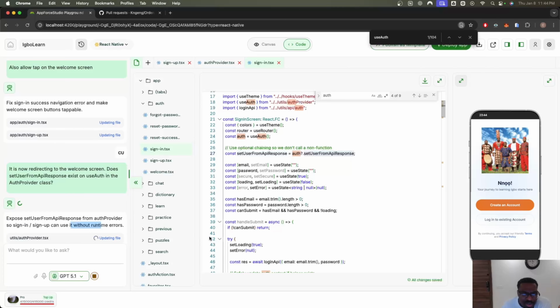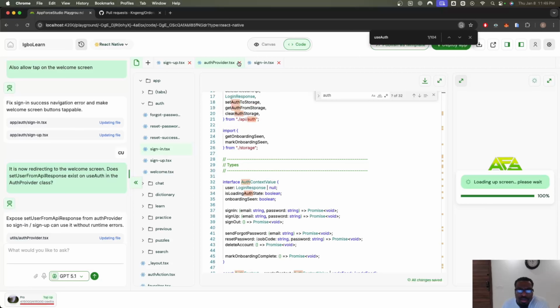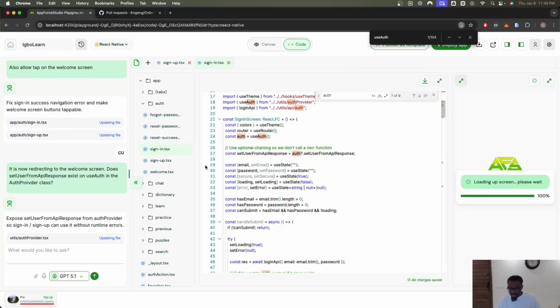It keeps adding a bunch of new stuff. You already have a function that can save the provider, that can save the auth. Why are you adding new ones, new methods, new properties? Oh boy, let's see what it does. Auth provider. Let's go back to auth provider, which is right here. Just gonna do this.